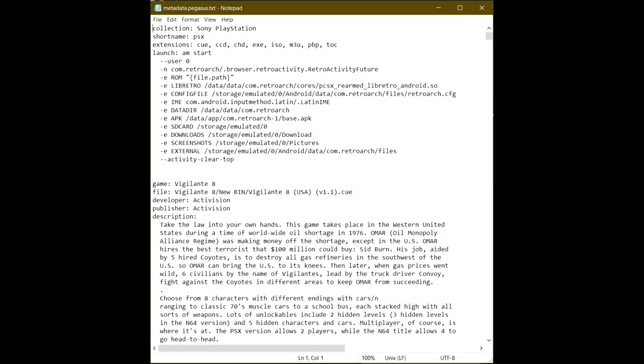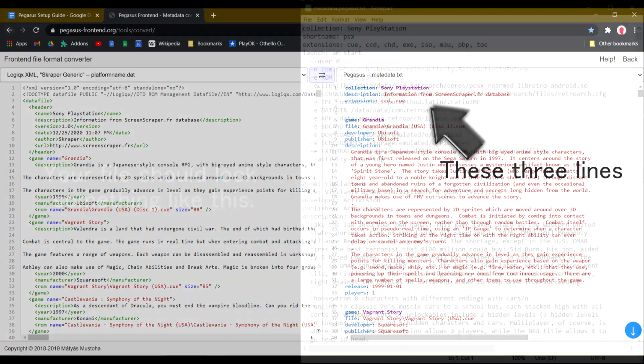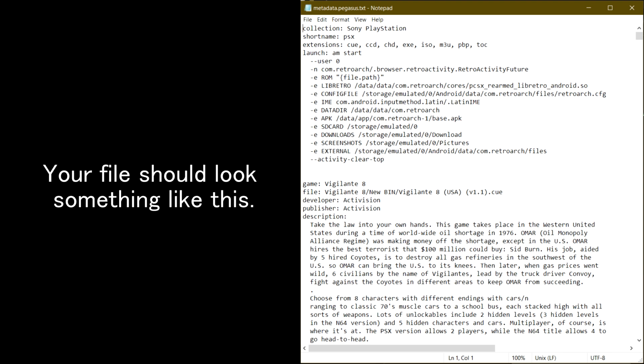Copy your new translated file on the right and append it to the original associated metadata.pegasus.txt files that we made when we were setting up. Once you've pasted it in, delete the first few lines we pasted that identify the collection, descriptions, and extensions, or you'll have some trouble. Repeat for all your systems.